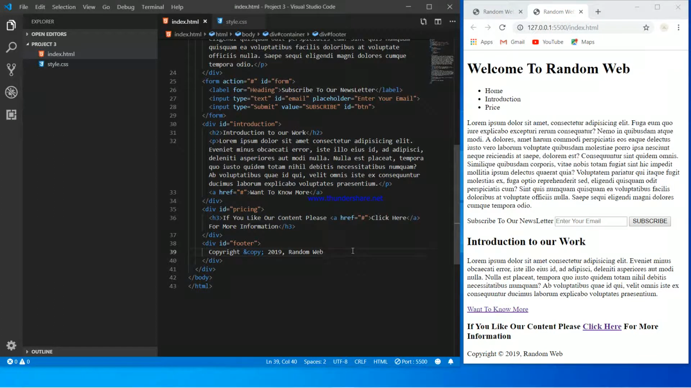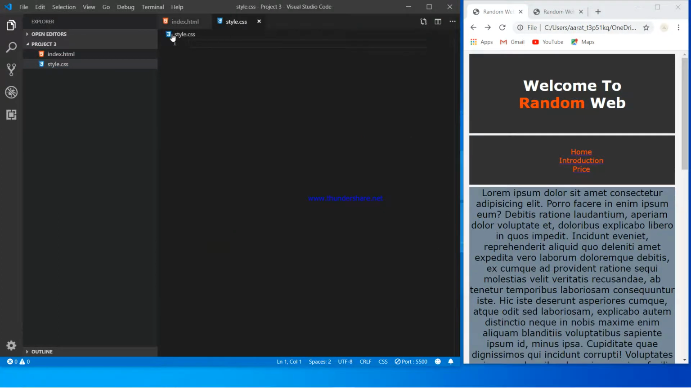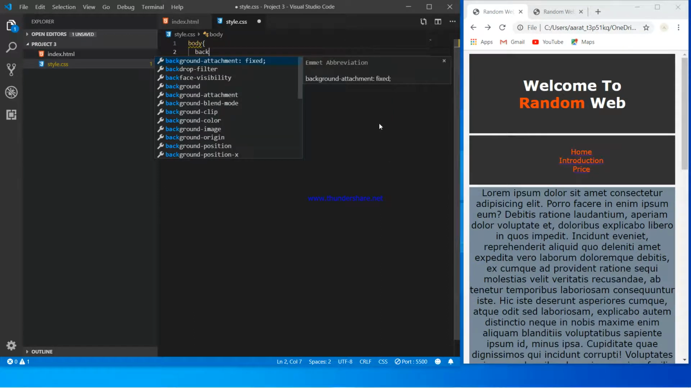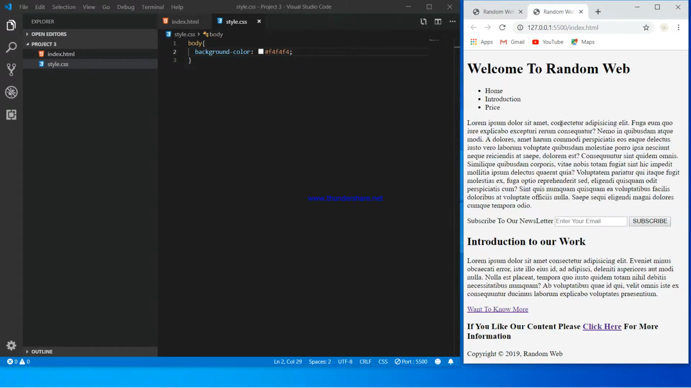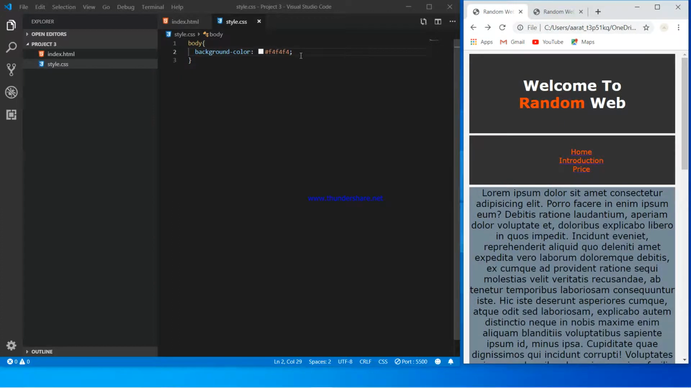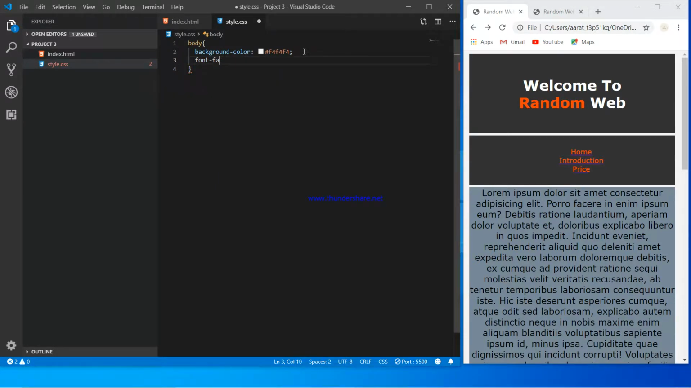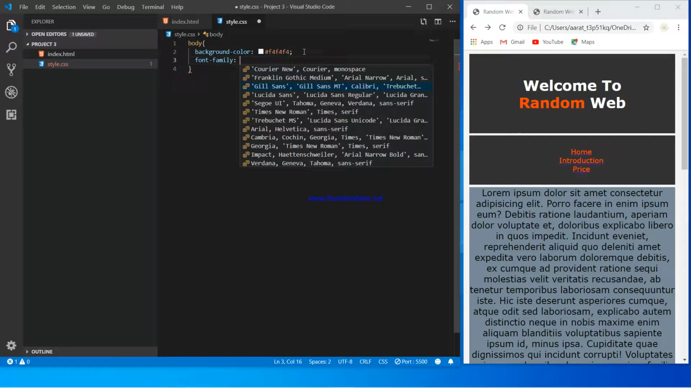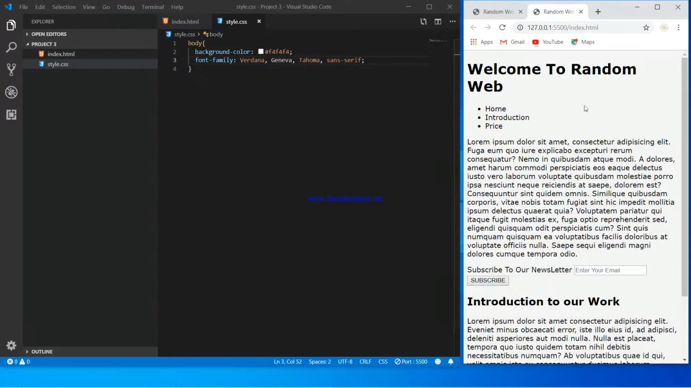So now we're gonna jump in our CSS. I'm gonna give a body a background color of, okay, and my font family will be Verdana, Geneva, Tahoma, sans-serif. Wait, yes, it worked.